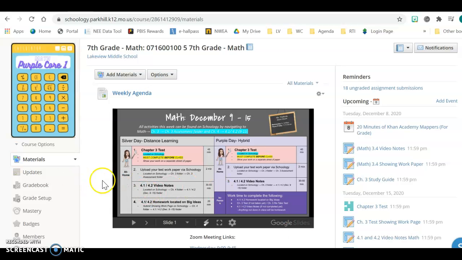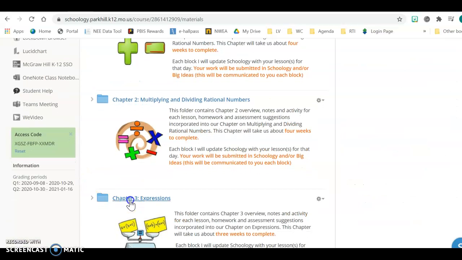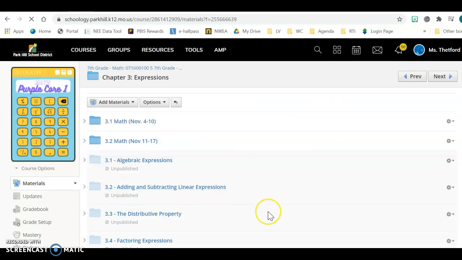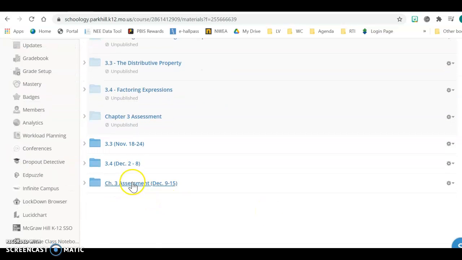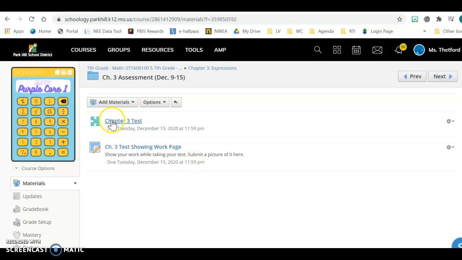So let's go to Chapter 3 folder. Within that Chapter 3 folder, you will see the Chapter 3 assessment. And here's your test and your showing work page. So this is where you'll upload that.